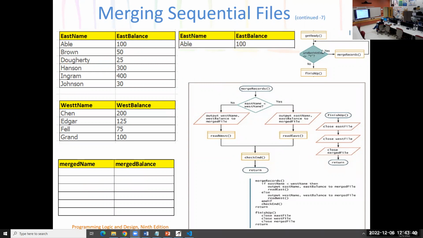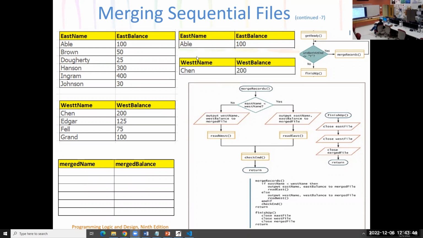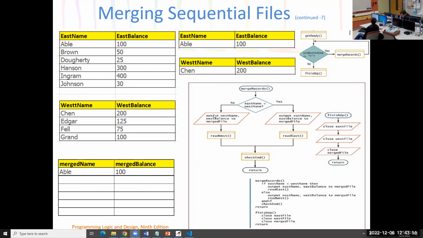Now see, you can do it here, step by step. Read the first one. Read the first one for the west here. Compare them together, right? This one less than. That is correct. That's why you write here, right? And move to the second one of the third one here.